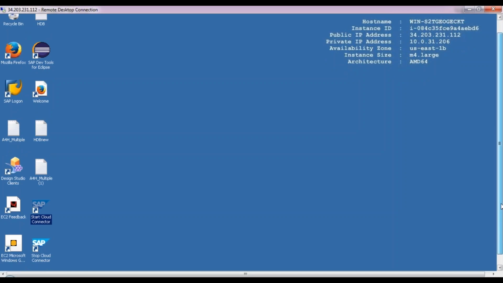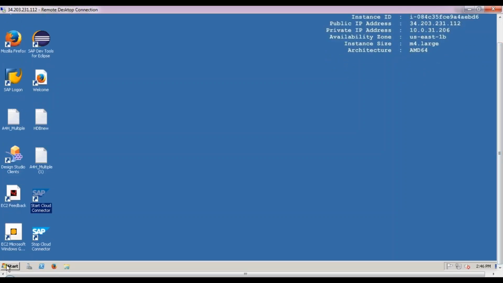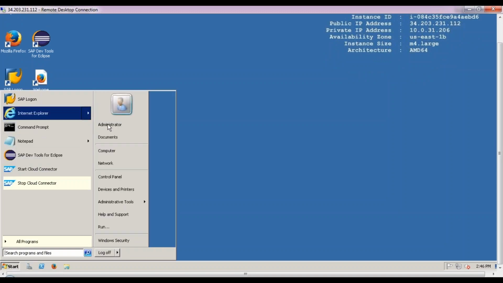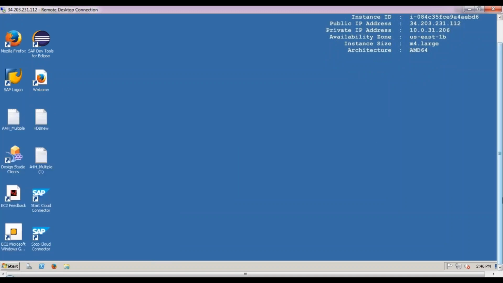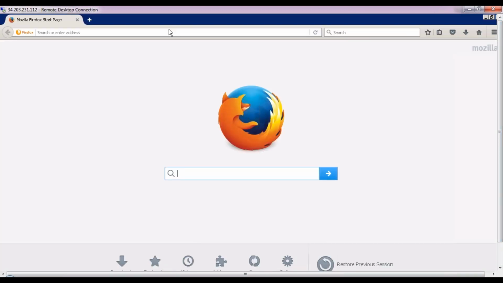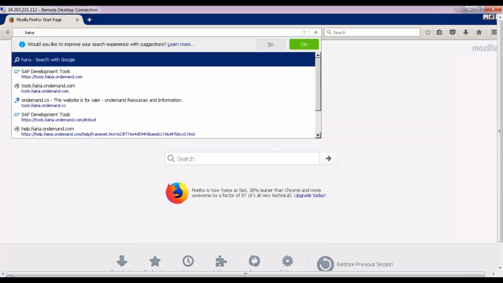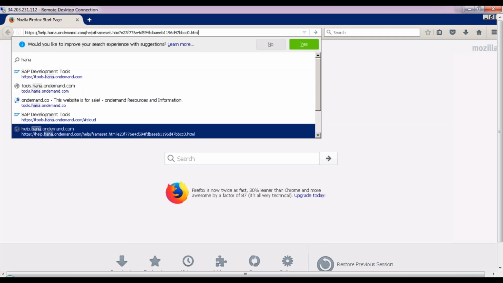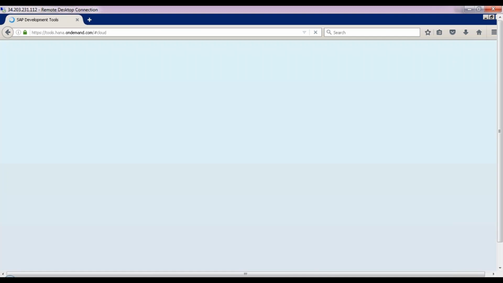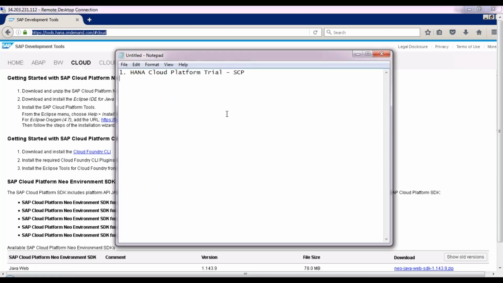So I connected to our cal server using remote desktop connection, and I had already downloaded HANA Cloud Connector in our cal. So to download HANA Cloud Connector in the cal, you go to tools.hana.ondemand.com. So unfortunately, I'm not showing you the real installation here, but just want to give you the link. You guys can try this in your cal server. You will be able to achieve this. So go to tools.hana.ondemand.com/#cloud. So go to this section. So that's step number 2 in your cal server.